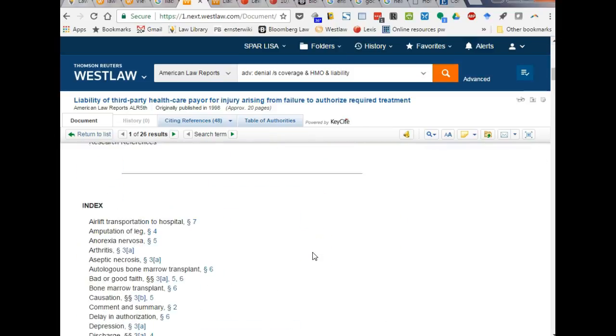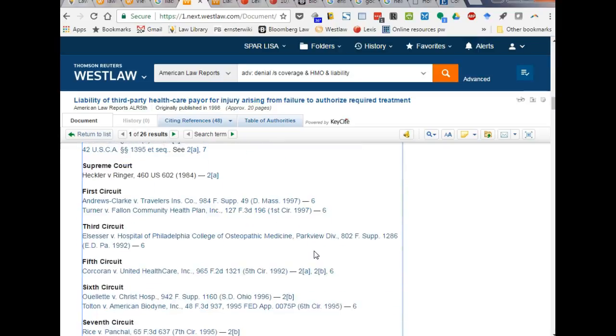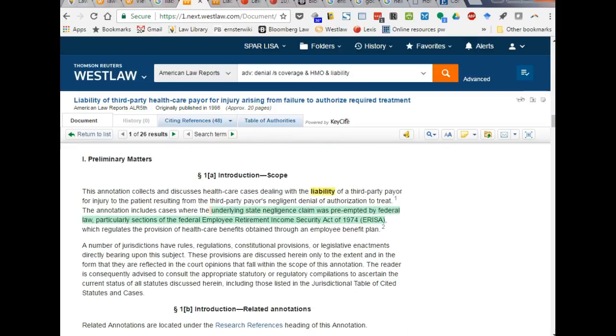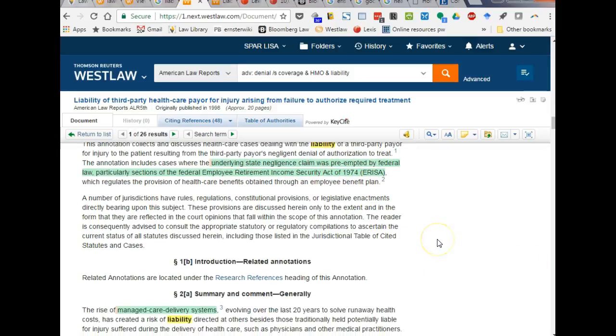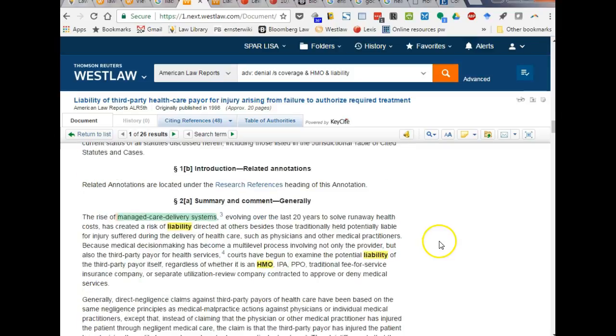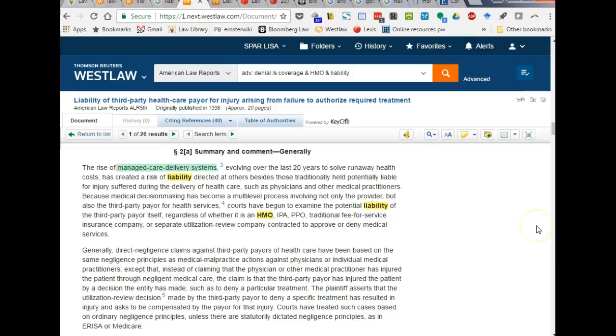So the other aspect, we'll look at ALR. So if we hadn't already run into ERISA, we would read this ALR, oh, that third-party payer, not so sure what that is, but oh, look, liable for failure to authorize required treatment, and as you're reading the scope, it would tell us straight out, underlying state negligence claim was preempted by federal law, particularly sections of the Employee Retirement Income Security Act, ERISA. So it talks about managed care, so we're learning some of our terminology.